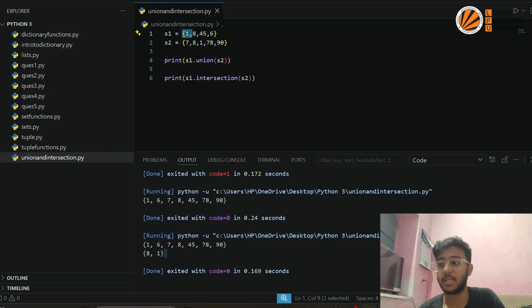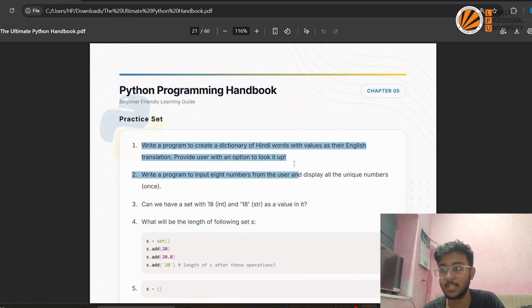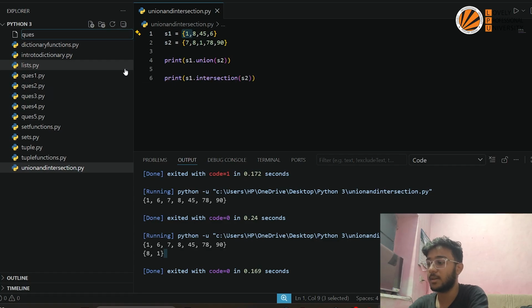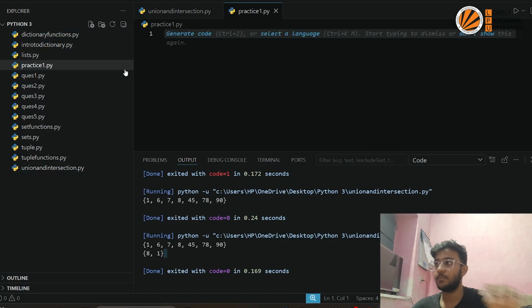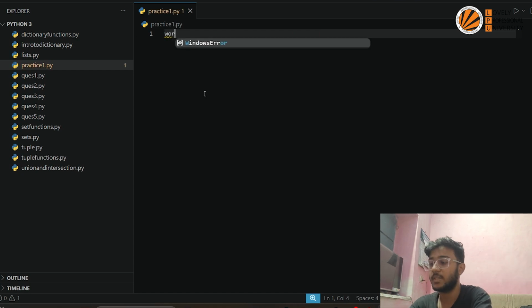Now let us move ahead to practice sets and our lecture will be over. So now this is the first question. Write a program to create a dictionary of Hindi words with values as their English translation, provided with an option to look it up. Now let us create this in our VS Code. Firstly, I will create a file here named practice1.py, because there will be two files for question 1. So now let's do our questions. Now let us make here a dictionary of words with their English translations.